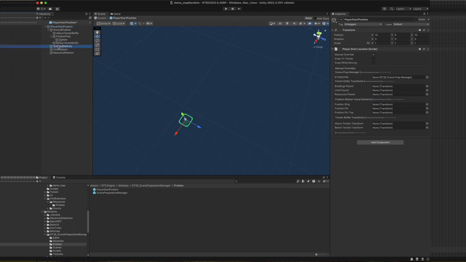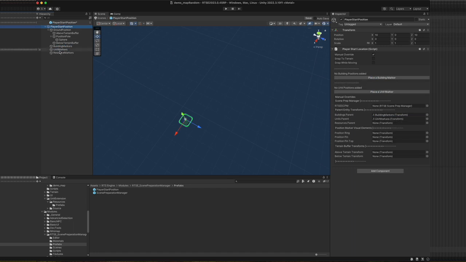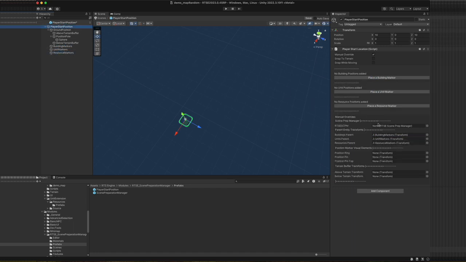Buildings parent, that's that one. Unit markers is that one. Resource markers is that one. Position ring is that one. Position pin is the pole. And the top is the sphere. Above terrain transform is that one. Below terrain transform is that one.